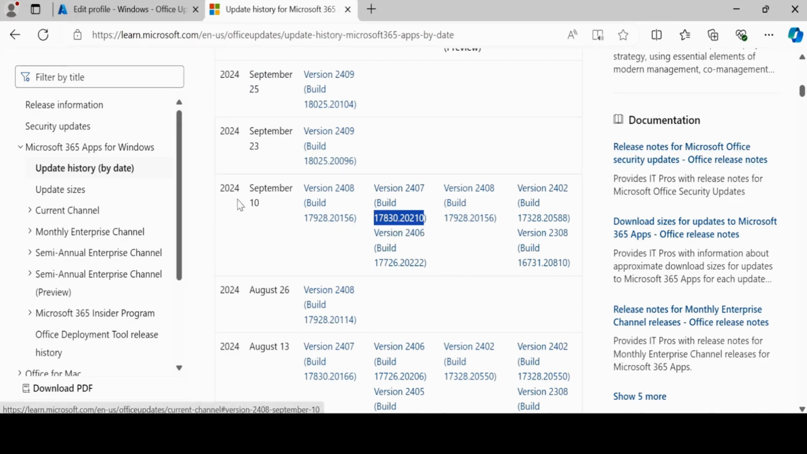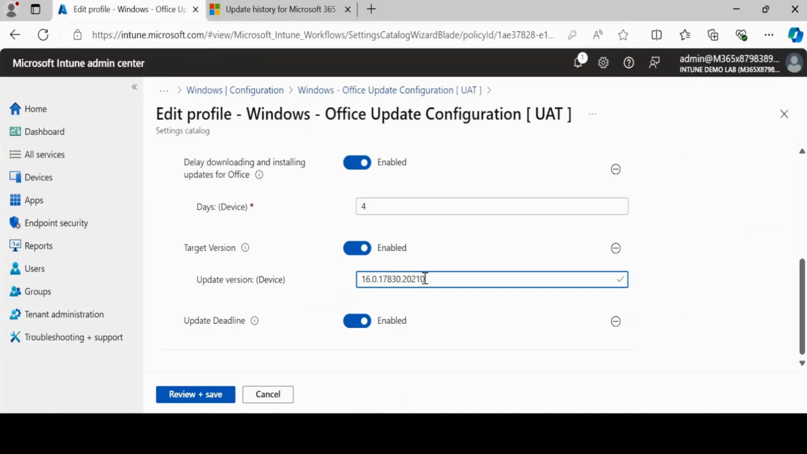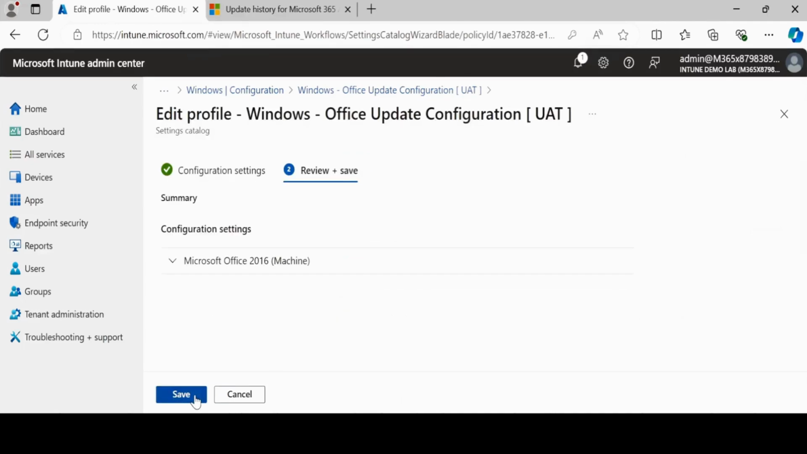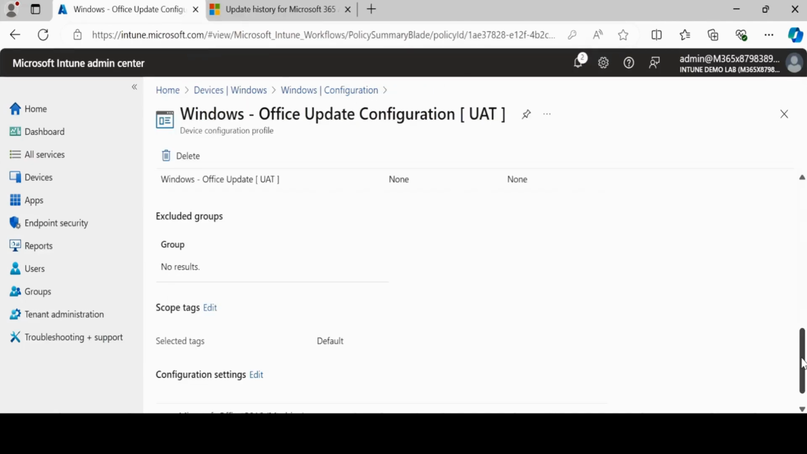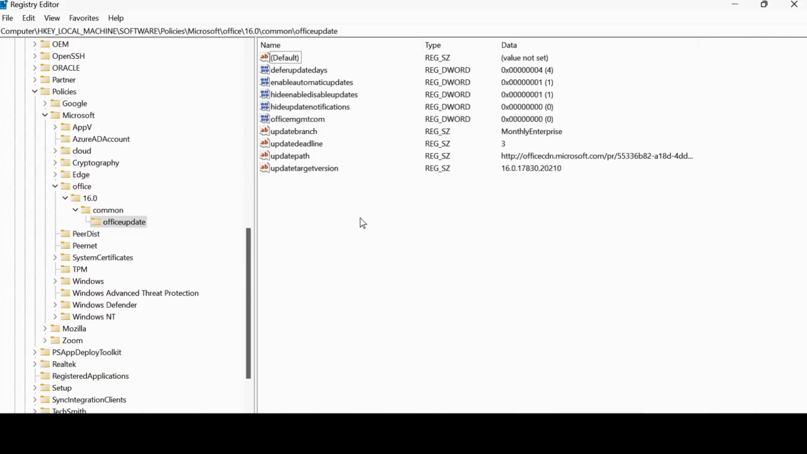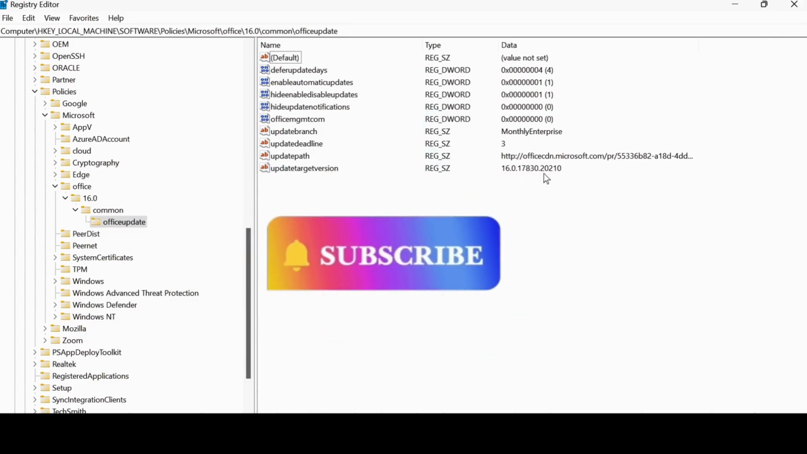17830.20210 is the latest version released on September 10, and click on Save. Let's wait for some time to get this policy applied on the machine. And now after some time we can see that the machine is getting the policy and the update target version is set to the version which we deployed from the Intune.